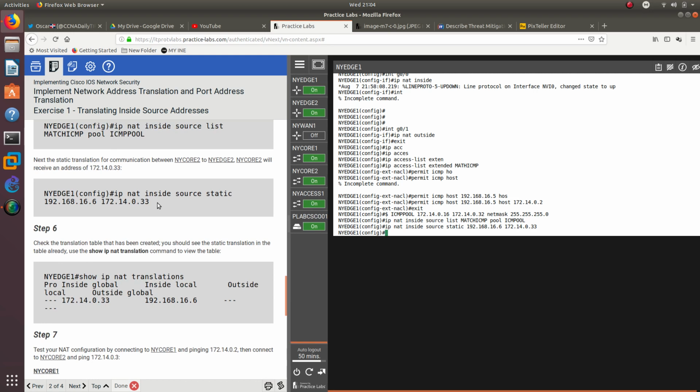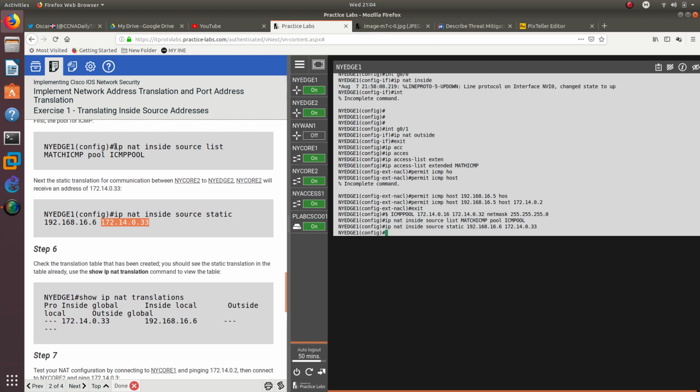So we did both translations. One was the static, which is only going to be using this from the inside, and when it goes outside, it's going to be using that one. And the one before that we did was a source using a list, which is match ICMP, an extended access list that we created. And then we're using a pool of IP addresses. So we're using a lot of IP addresses, and this one is only one IP address.